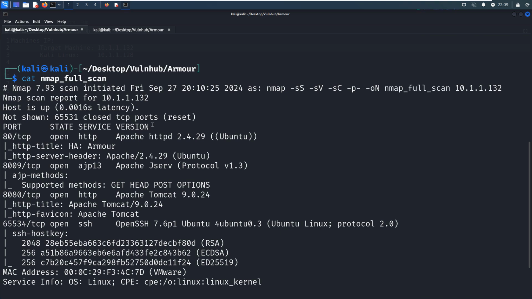From the Nmap scanning, we can tell that the target has 1, 2, 3, 4 open ports. Of course, what I'm doing is TCP scanning. Let's take a look at them one by one. The first one is 80, which is running the HTTP service, with version information Apache 2, and the title is Armour. Afterwards we can check it out manually.